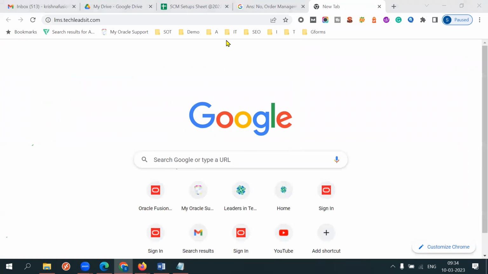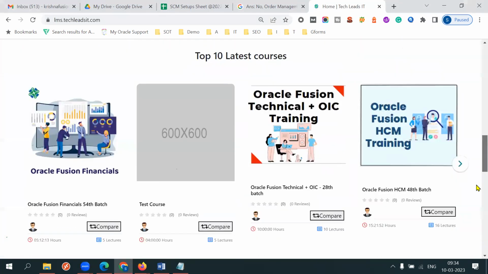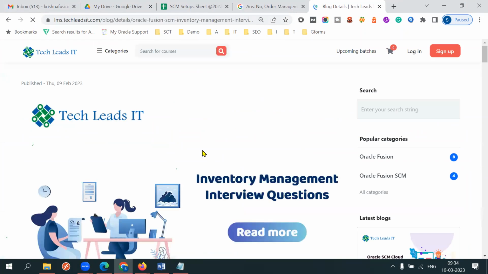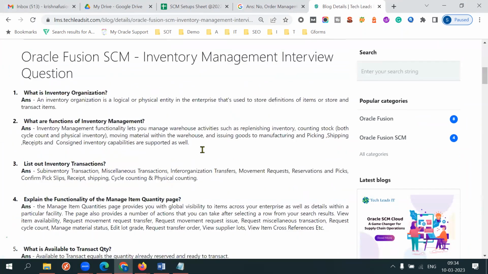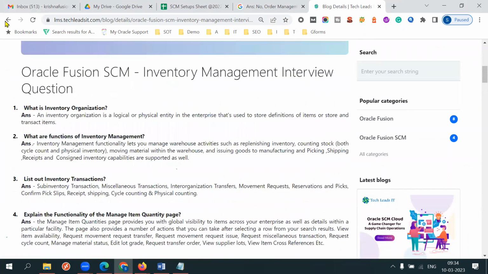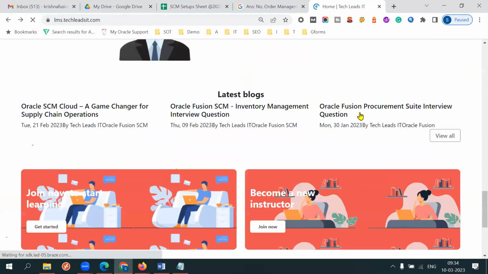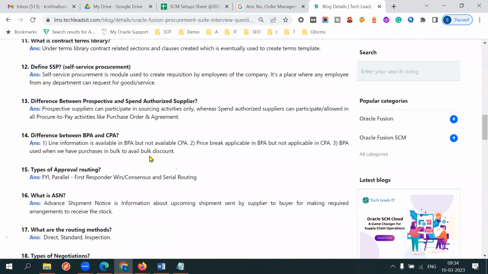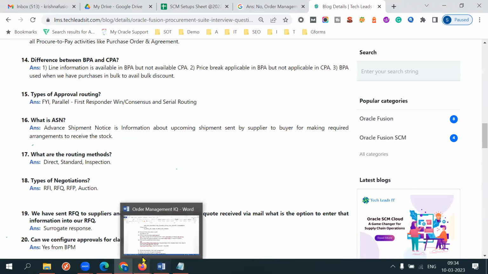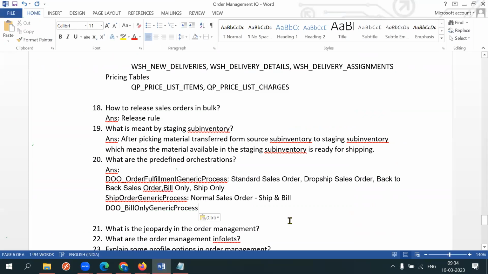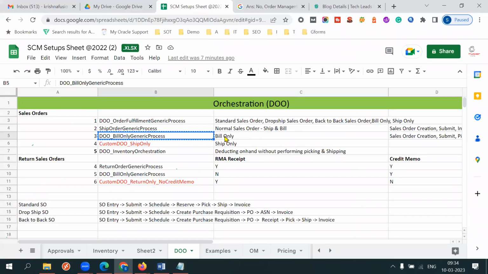Under the blocks, you see interview questions already available. You see inventory and procurement. If you go here, you'll see the questions and answers. Here, the table is not fitting properly. Okay, that's why. This is procurement questions. Because of this, I'm not copy pasting the table then. This is bill only.